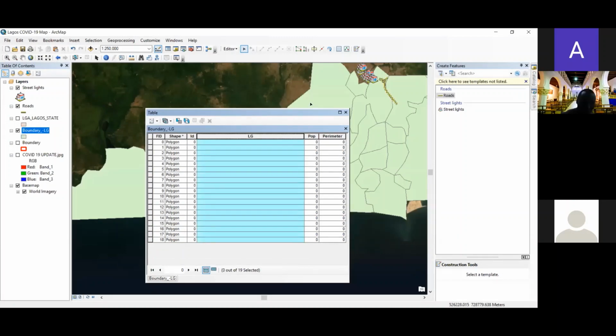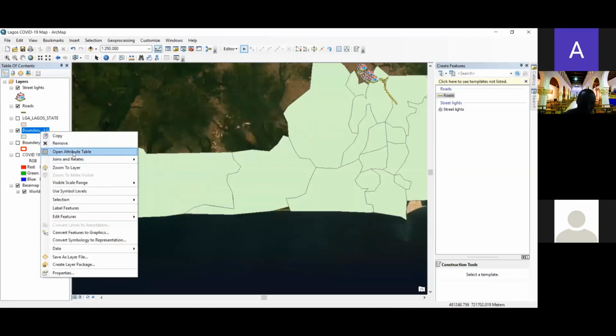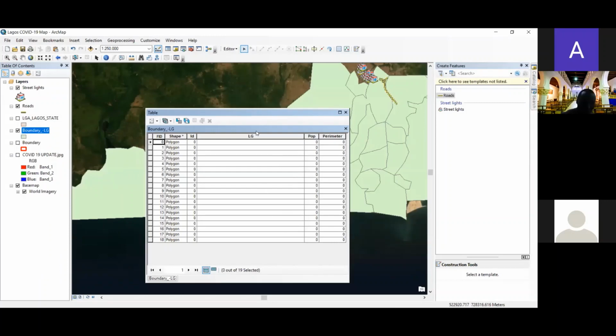You can see based on the precision or the length of the character you put, it will create an attribute table for you. So with this now, we go back. If I close this one and I open it again, you will discover that the field and the tables are there.